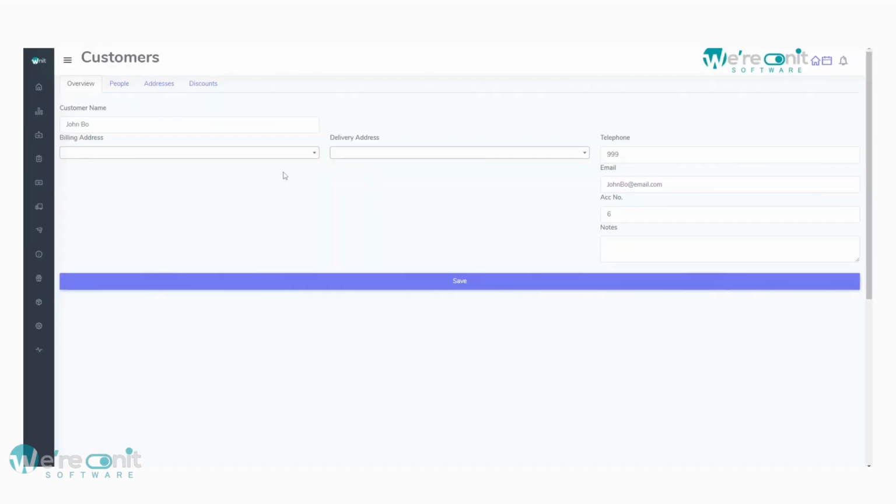On the Overview page, you can select your billing and delivery addresses from a list of all of the ones you have on record.